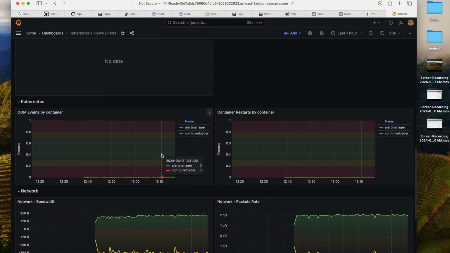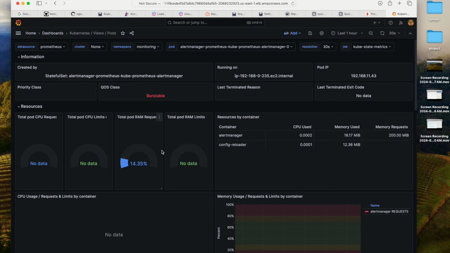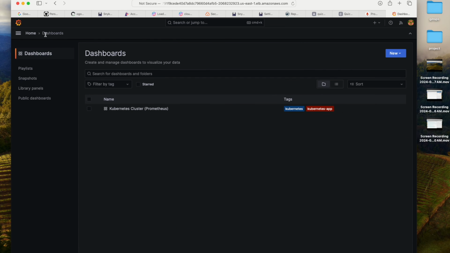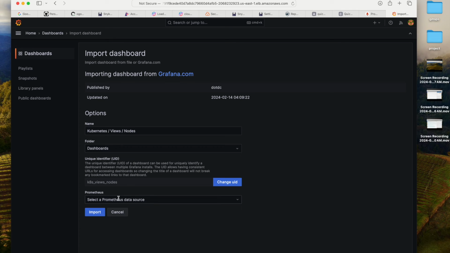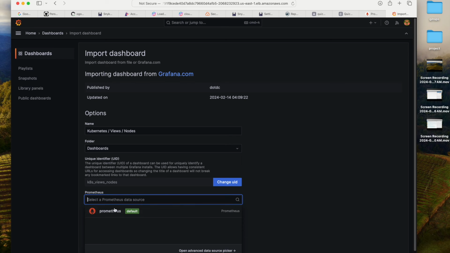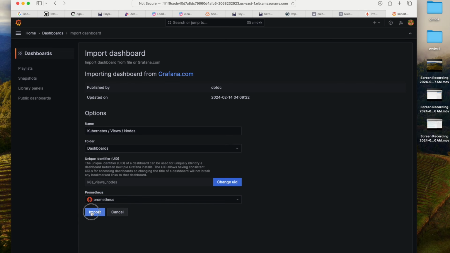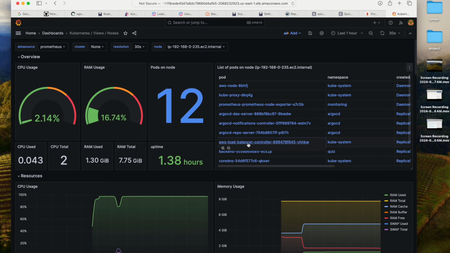This doesn't look as pretty as the global for Kubernetes. Go back to dashboard again. I'll add another dashboard, import, put the code 1515759, load. This will be for our nodes. Import our Prometheus, import, and this is what nodes look like.